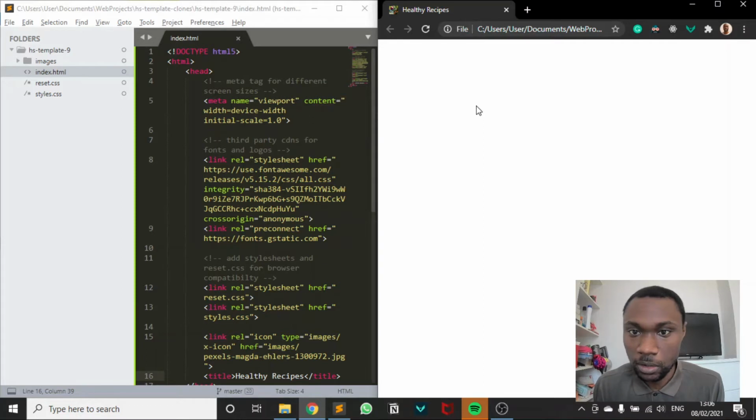Lovely. So healthy recipes, very nice. So now we've done the tab and metadata, third-party font, CDNs. We can start working on the actual page itself. So for this page, I want to create a header and footer.